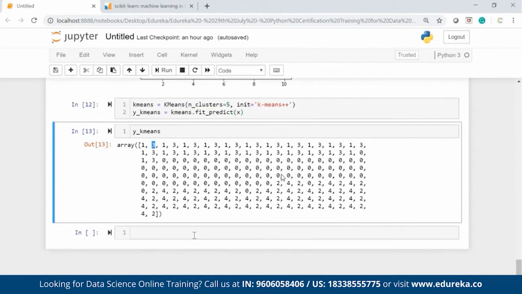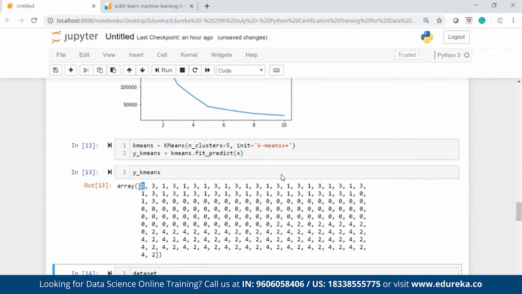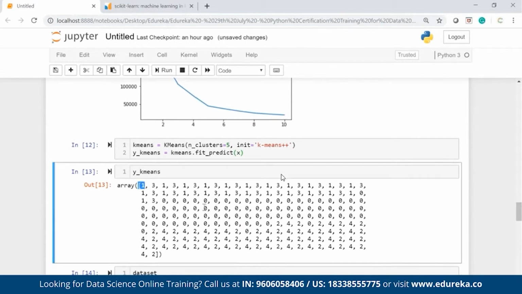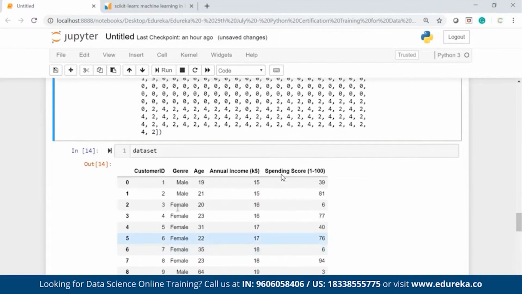I know this is my customer number 1, customer ID 1, male, 19 years of age. So he belongs to cluster number 2. But it is very difficult for me to look at numbers and then look at this. I want it in a single table so that I will have the cluster number in front of this. One more column as a cluster number. What I will do? I will do the concatenation, index join.